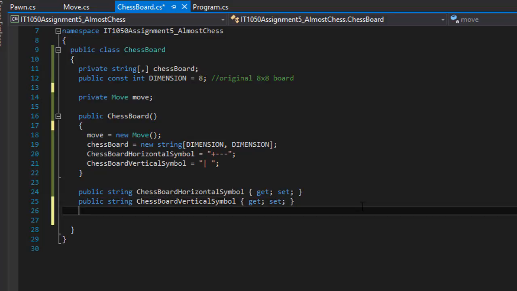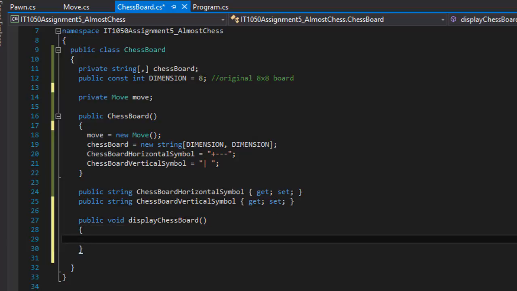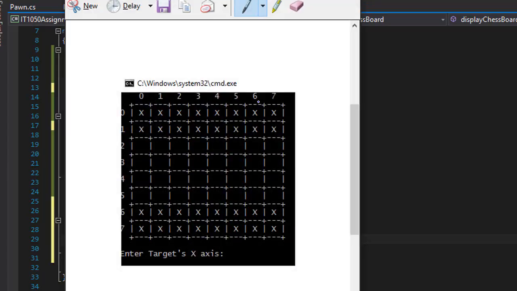So let's create a method. I'm going to create a public method. It's going to be void, and it's going to be called display chessboard, and it will do exactly that. It will display the chessboard, and to realize what's going on, again, we first need to do the header for our columns.